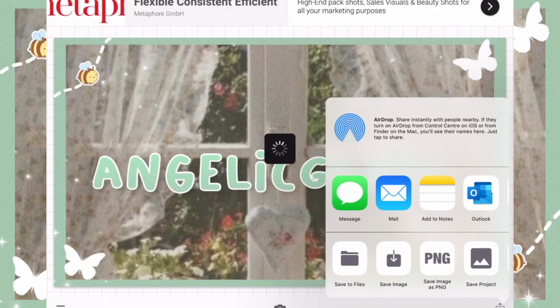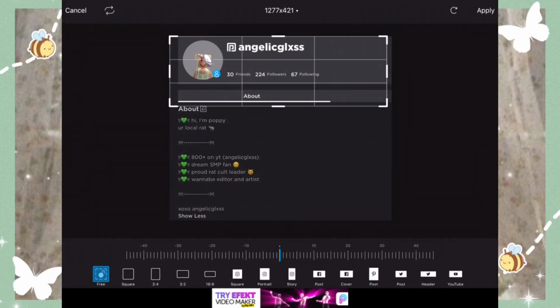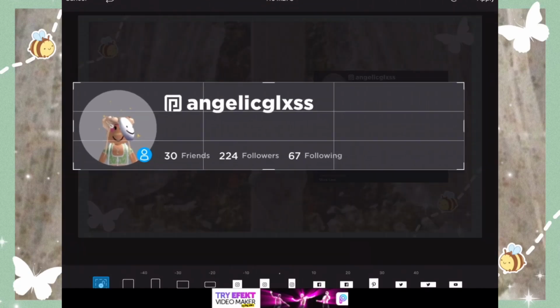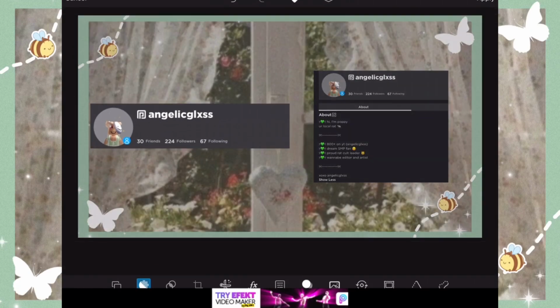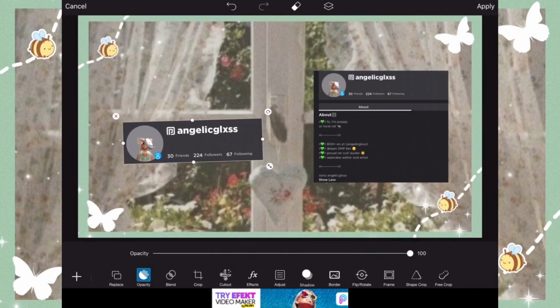So the next thing you want to do is have PixArt open, and this is for the follow me on Roblox and stuff like that. So I've just imported this twice. You can do it a slightly different way, but I feel like this way it looks better in my opinion, but it's up to you whether you want to do this part or not.